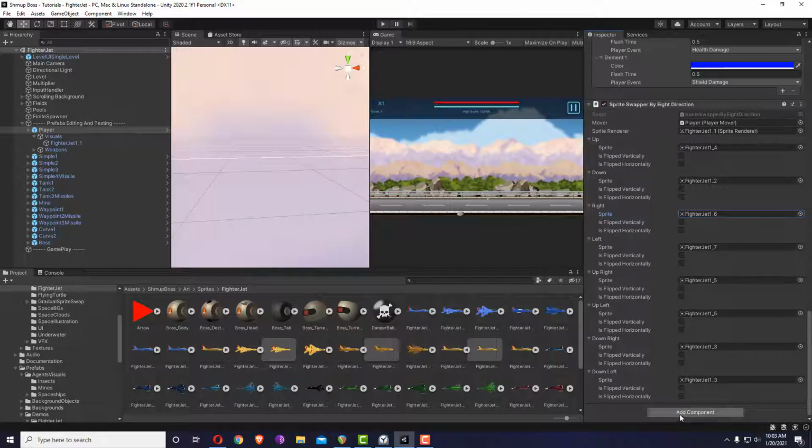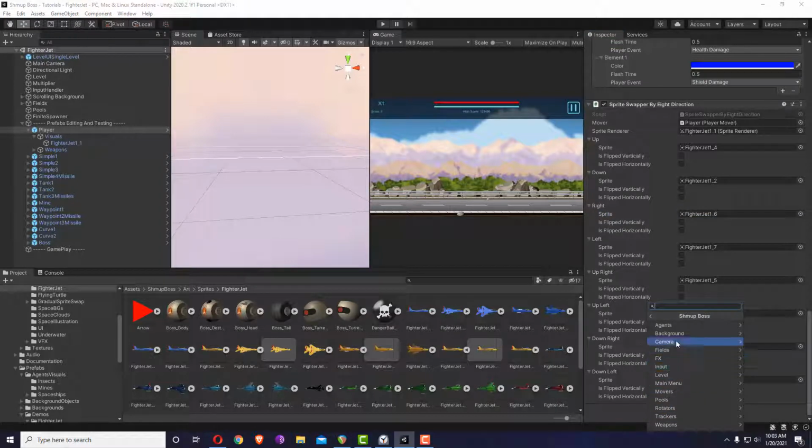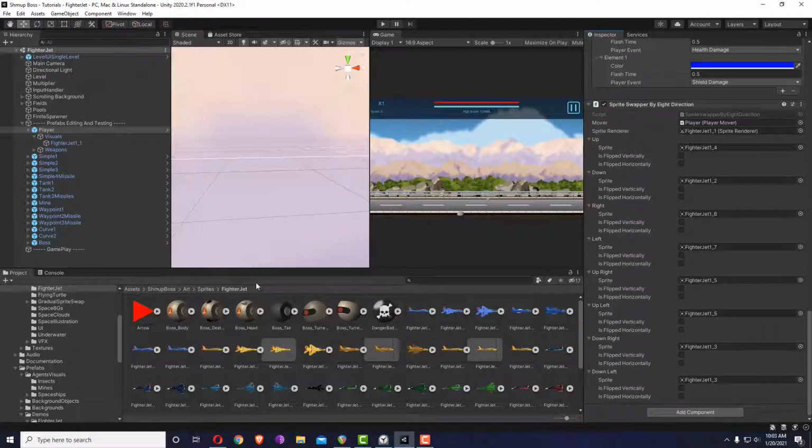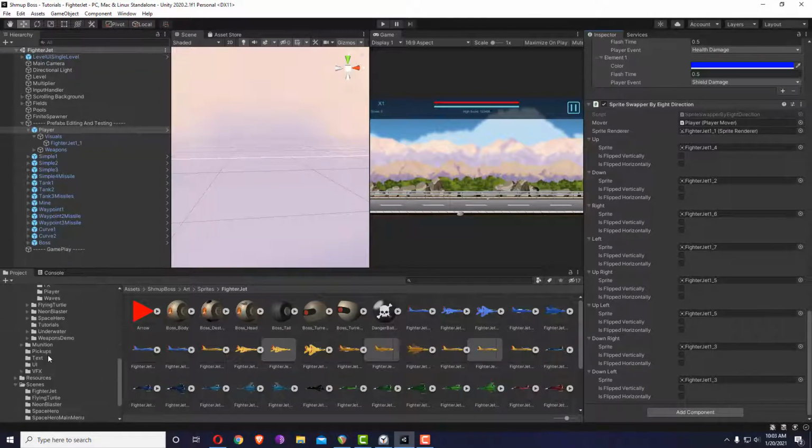We'll see about that. And this component is located inside Shmup boss, movers, components, because this one is tightly connected to the mover. It needs a mover so that it can know what to change. You have one by 8 direction and you have one by 4 direction. And you also have a gradual sprite swapper, which I will show you in a minute. The gradual sprite swapper, I think, is inside the weapons demo.